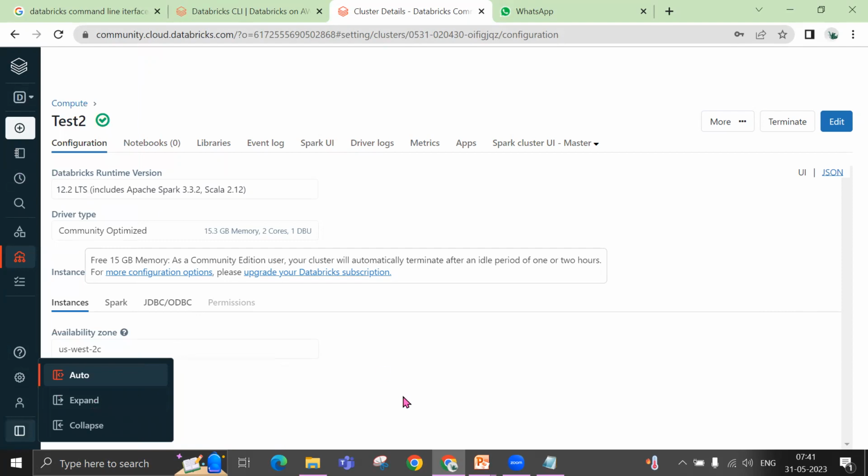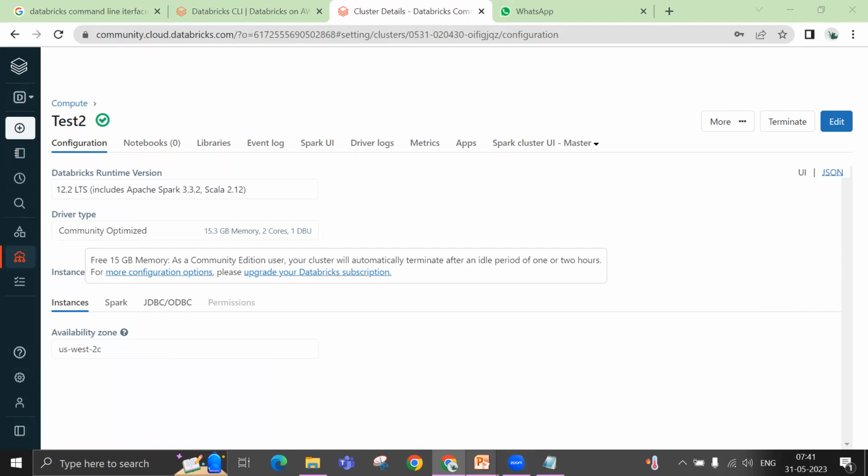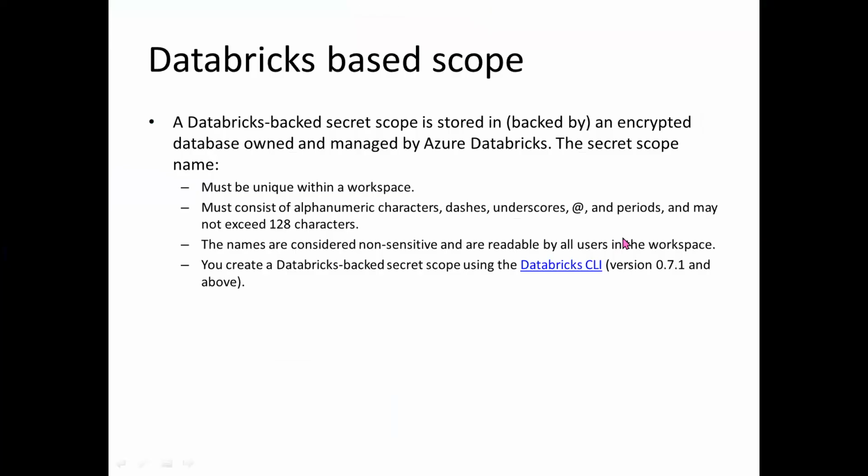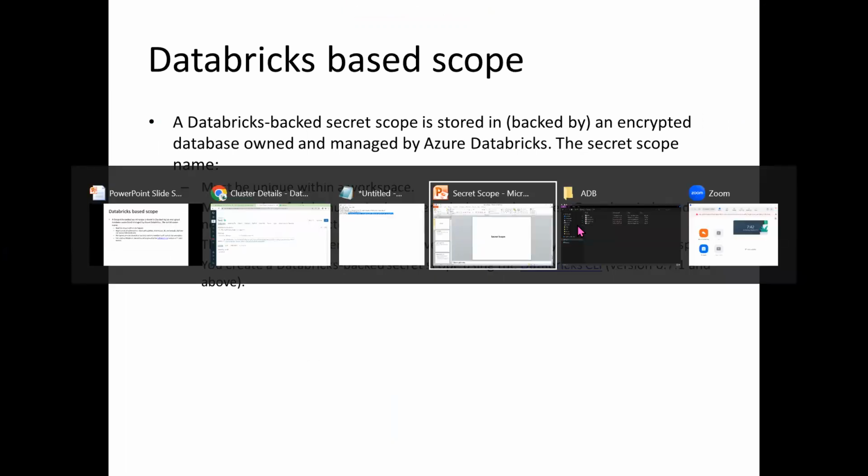So how do we create it then? That is where there is a concept called CLI. CLI is nothing but command line interface. This command line interface is required to create Databricks based scopes. Okay, so what is this command line? Let's quickly deep dive into that.